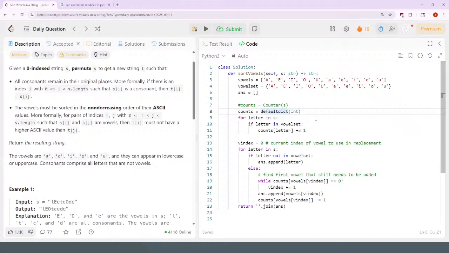Consonants remain in their place. I mean, this seems fine.